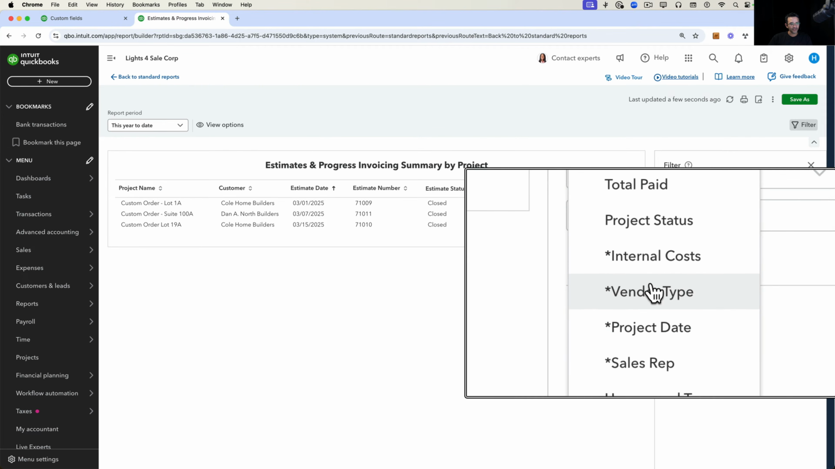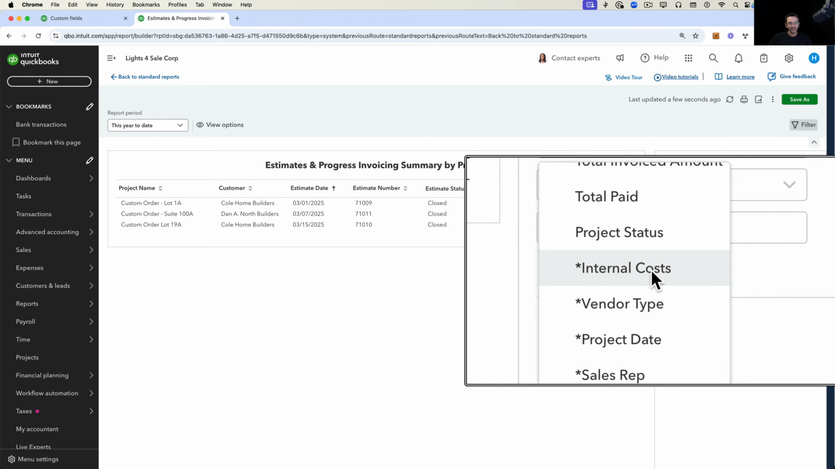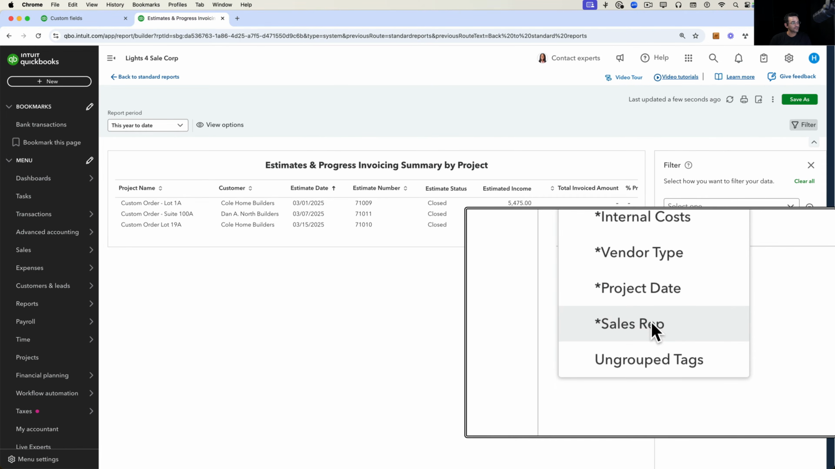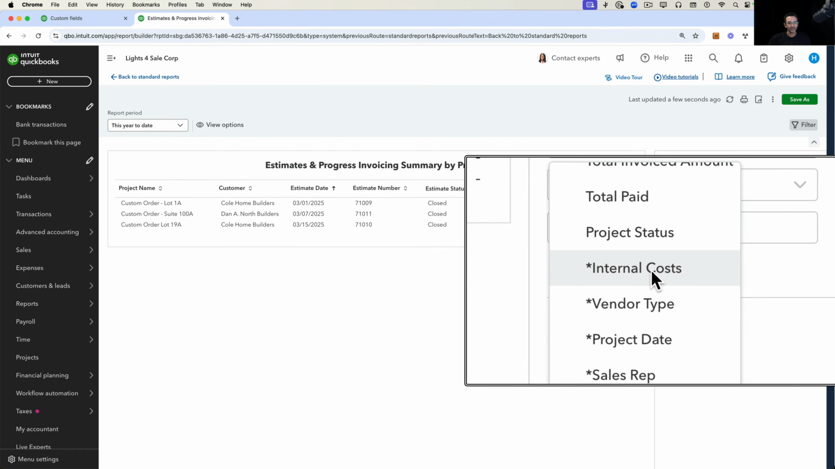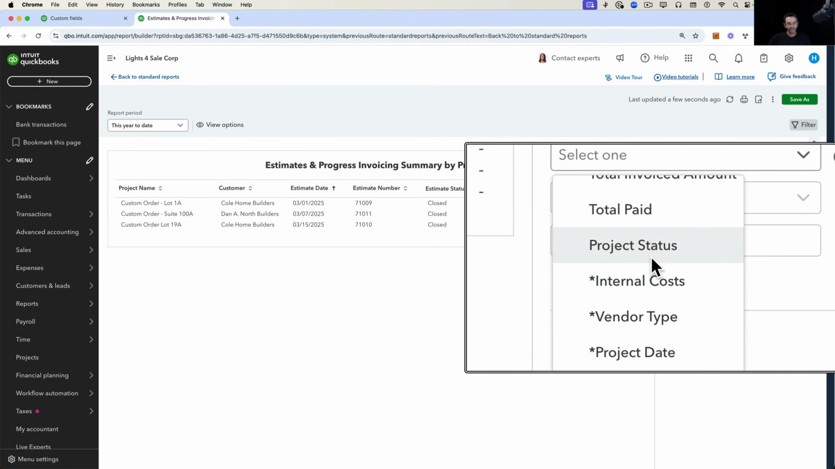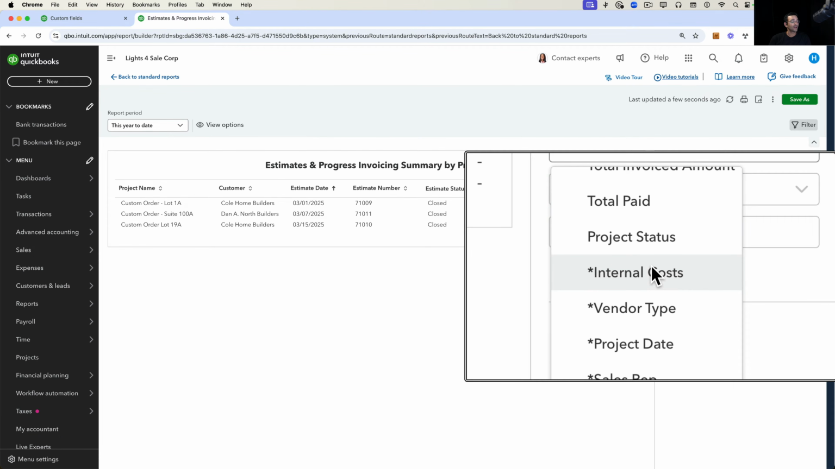project date, sales rep. Okay, but unfortunately, this one only allows me to use transaction level custom fields. So interestingly enough, I cannot use my actual project level custom field for this. So that's a challenge as well, because we had that project type that was created that we don't even see in here. So that's not really that useful.